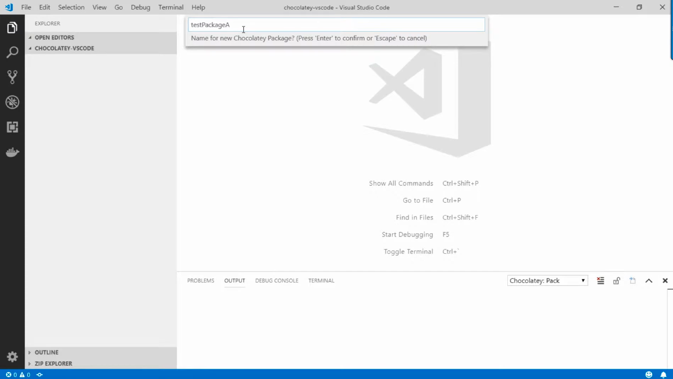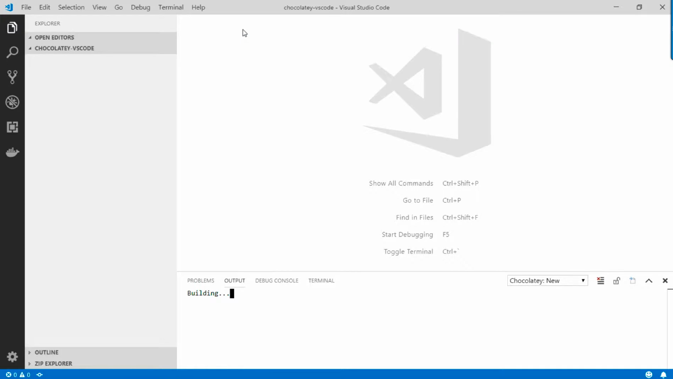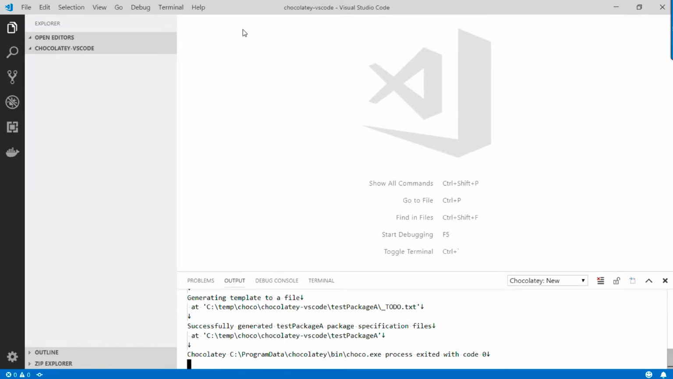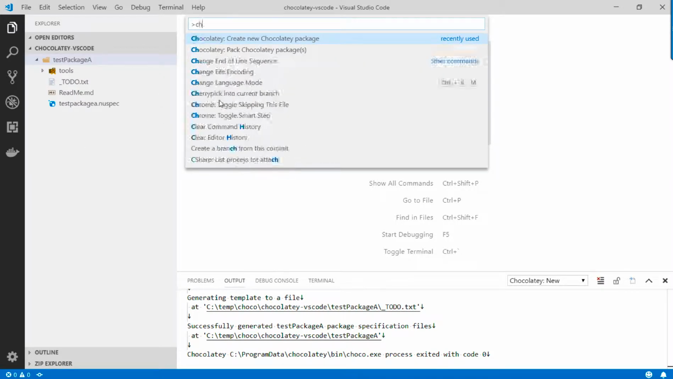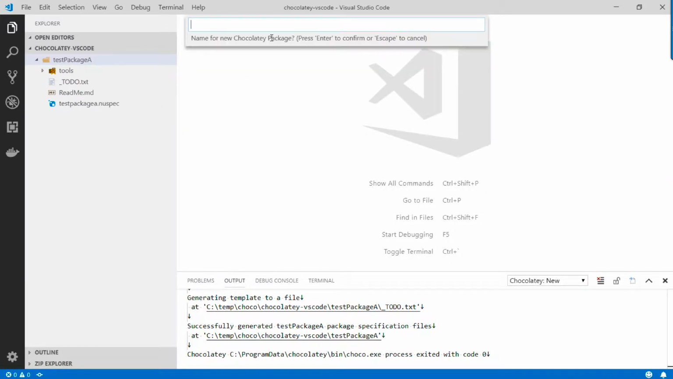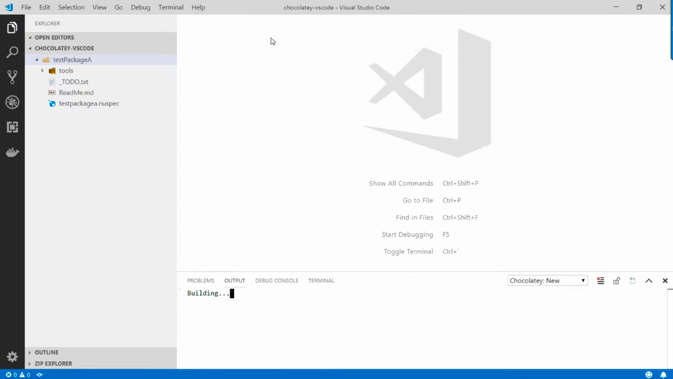So I can simply go up here and type the name of a package, and then Chocolatey will scaffold out a new project into the current working directory that I've got open within Visual Studio Code. You'll see here that I've just created test package A. If I do that again, I have two packages, and we'll call this test package B.